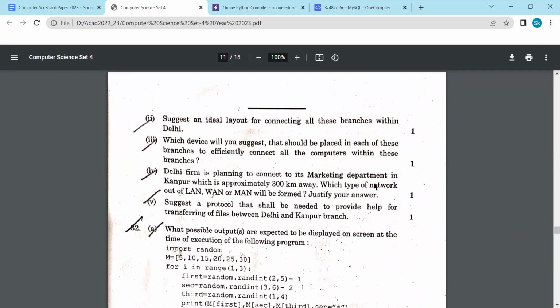Telecom is planning to connect its marketing department in Kanpur, which is 300 kilometers away. Which type of network is it? Now, anything within 10 kilometers can be considered a MAN. LAN is within 1 kilometer, so 300 kilometers, with no doubt, it's a WAN.